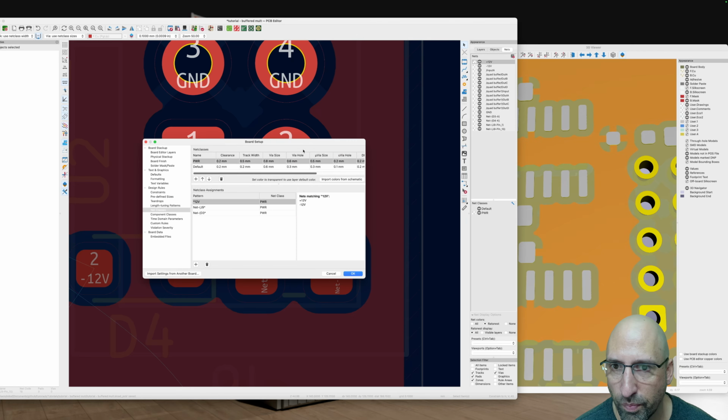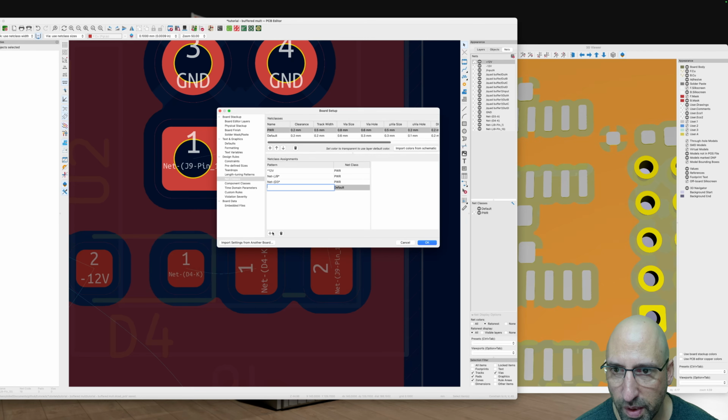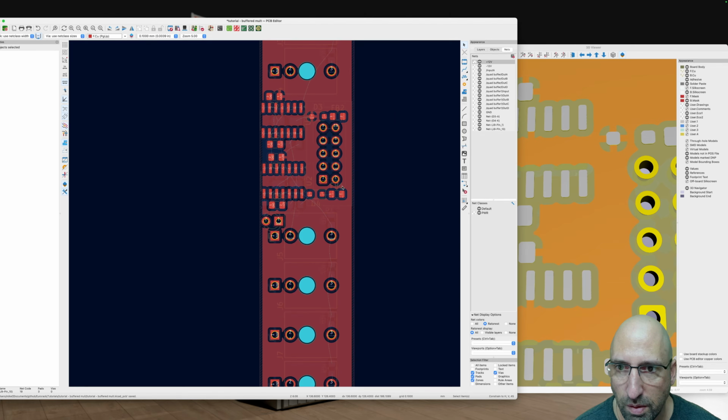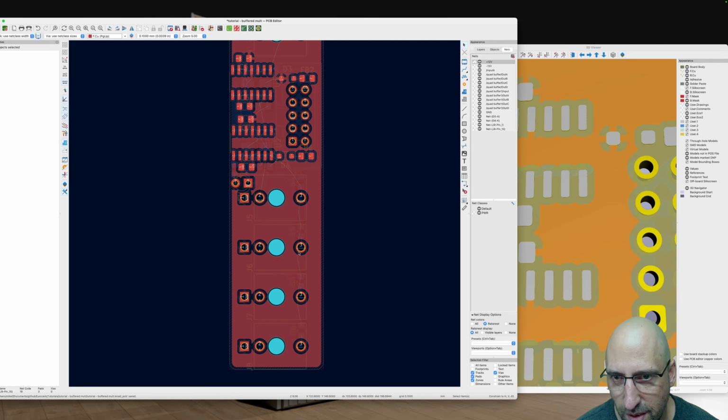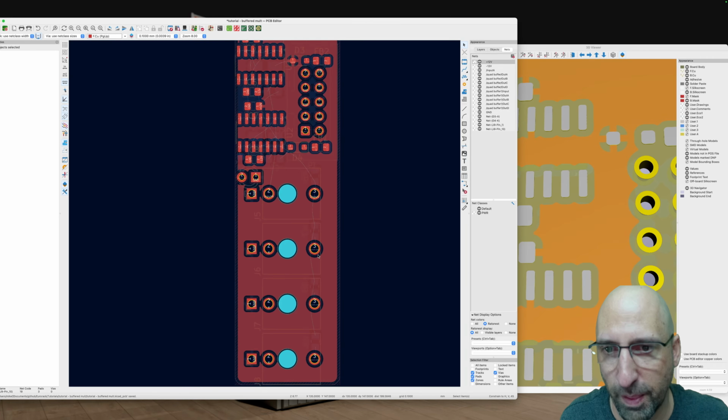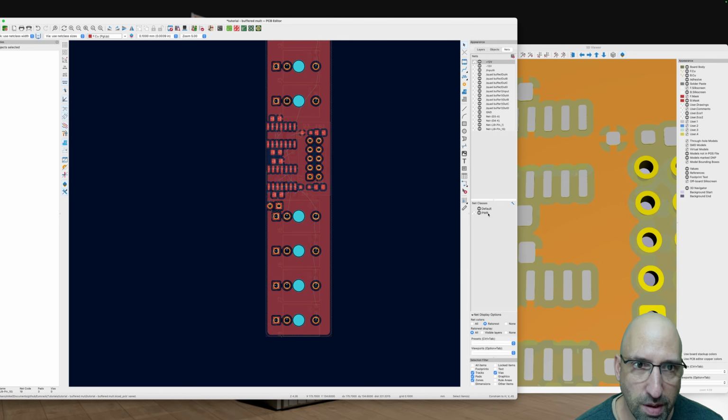So add net-D4. Well, it's everything on that diode, so let's just do that. Also select power. Right, is there anything else I'm missing? No, I think that's it. Those are all the power things.